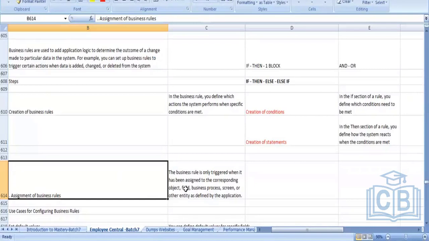Field level assigning means that in that portlet you may have multiple fields, but the rule should only work when connected to a particular field. If that field value is changed, only then the rule should trigger, and then you assign the rule at the field level. That is the difference between object level and field level. Is it clear? Any questions? Clear. Okay, so I am repeating it.